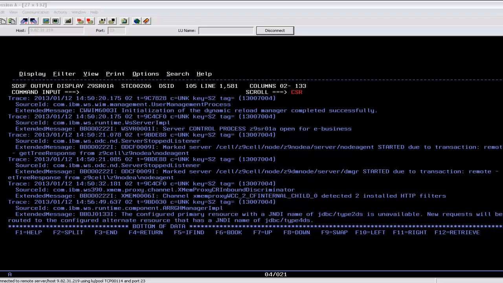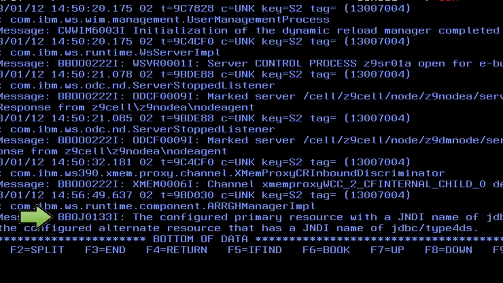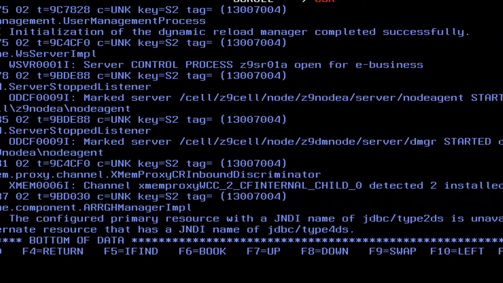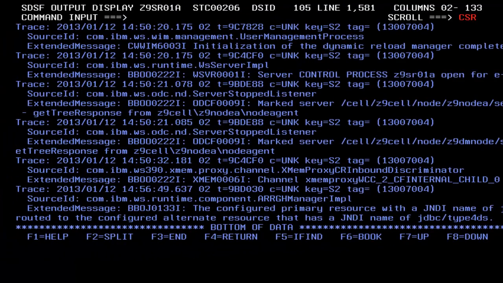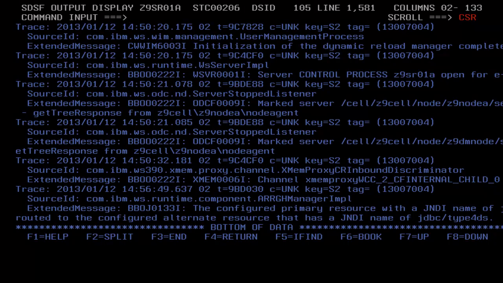If we go into the held output of the server controller region, we see a message that indicates that the failover occurred. We see it right here. The configured primary resource with the JNDI name of type 2 DS is unavailable. New requests will be routed to the configured alternate resource that has a JNDI name of type 4 DS.